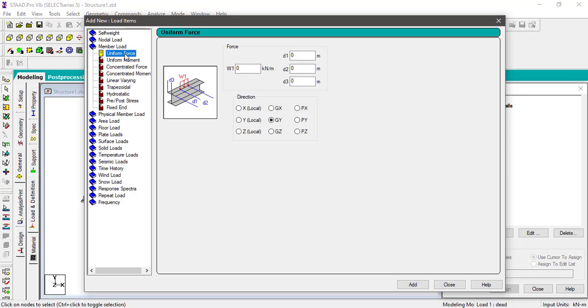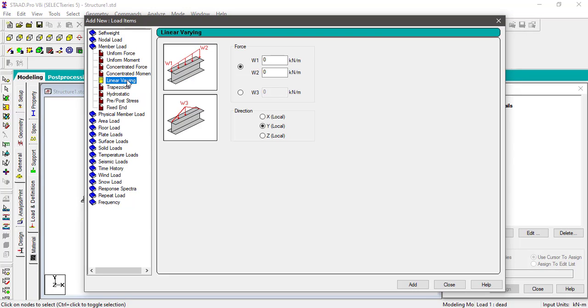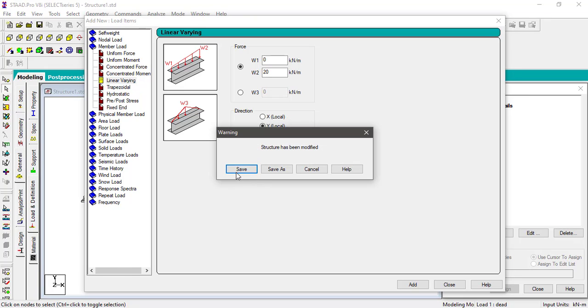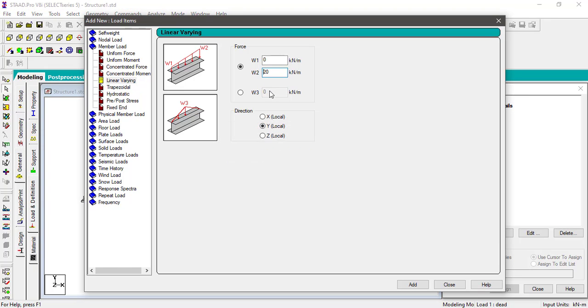In member load, for the first 4 meter span, I have linearly varying load. Here the first point is W1, the second point is W2. My first load is 0, the second intensity is 20 kilonewton per meter. It will be minus because it has to act downward. My Y is upward, so here I need to apply downward force, 0 to minus 20. Add, that is the first span.